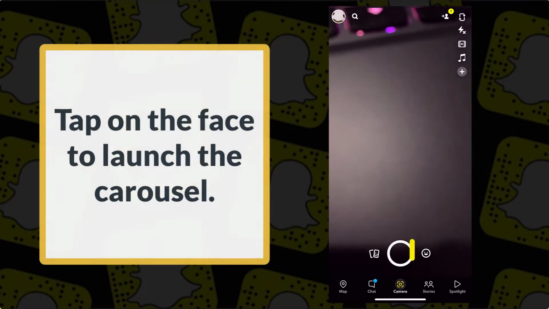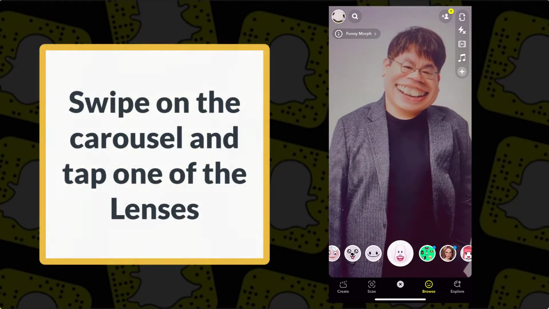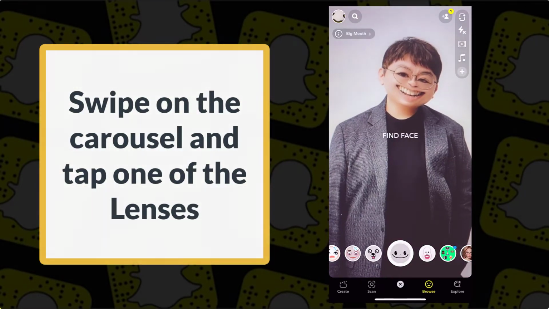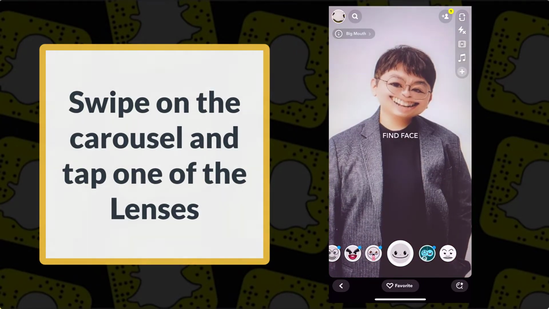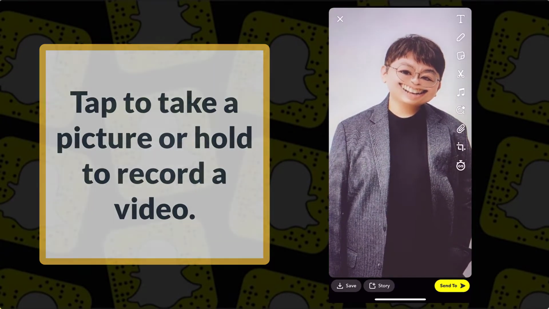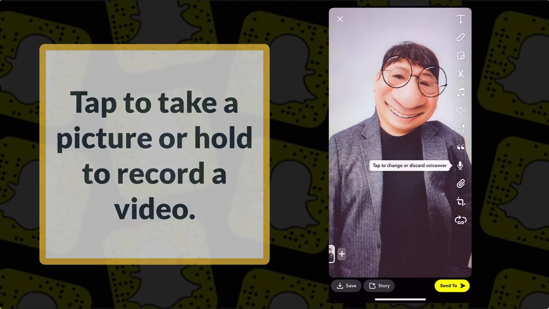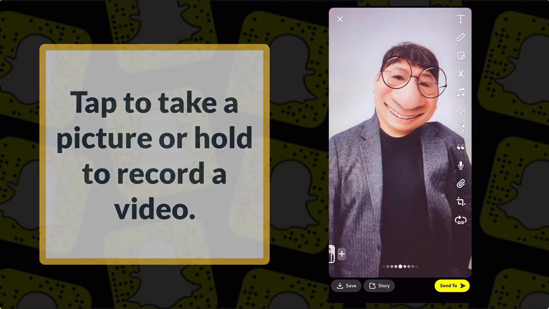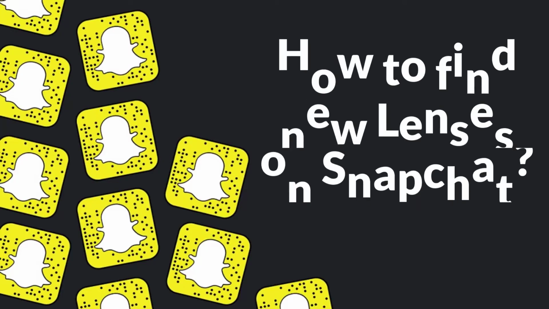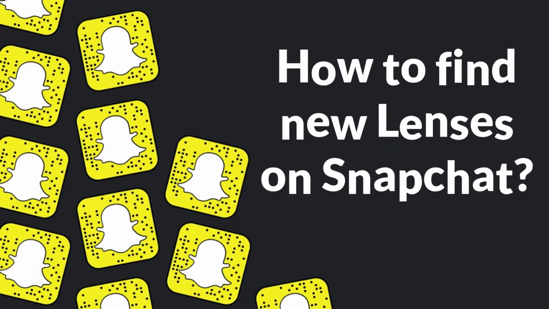Tap on a face to launch the carousel. Swipe on the carousel and tap one of the lenses. Again, you have many choices to choose from. And when you're ready, tap to take a picture or hold to record a video to create your snap. Now let me show you how to find new lenses on Snapchat.